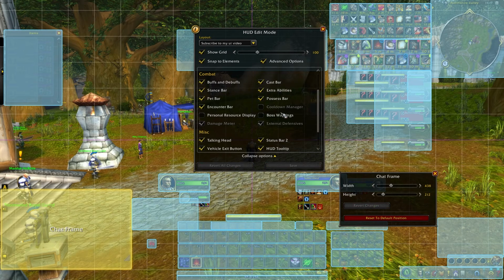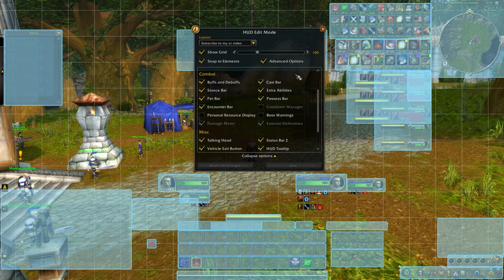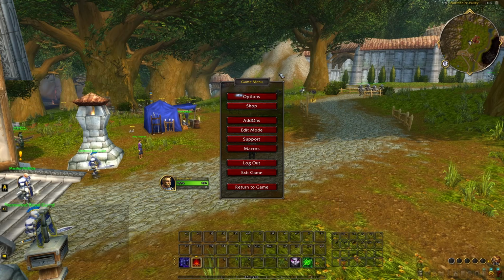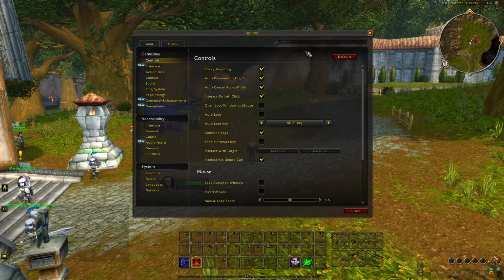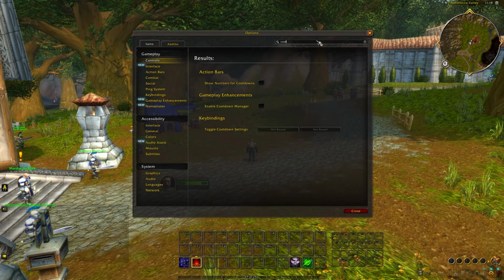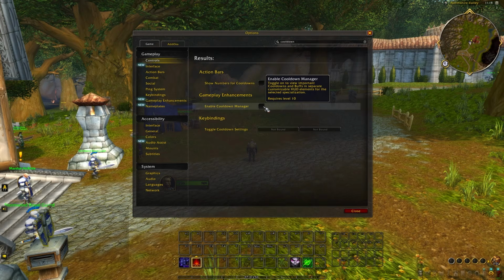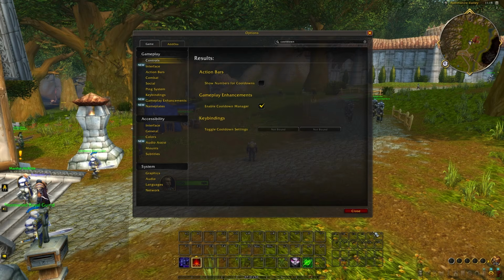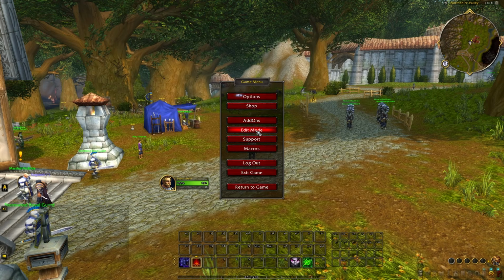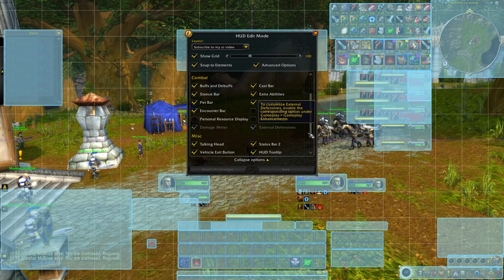So we're going to press save, we're going to press exit, and then we're going to go to our menu and press options. In the options, we're just going to type in cooldown manager, and this will allow you to basically enable it. If you don't enable it here, you won't see it when it's actually in game. So I'm going to go ahead and enable that right now. So it will only enable once you hit level 10. So do just keep that in mind.